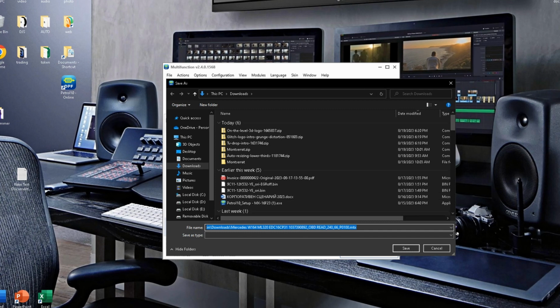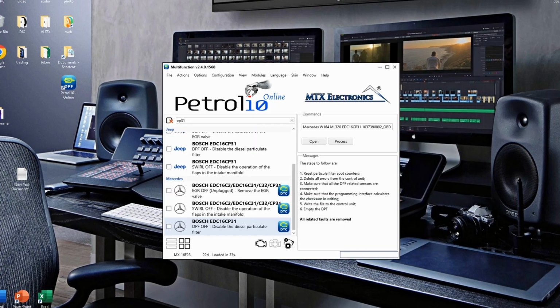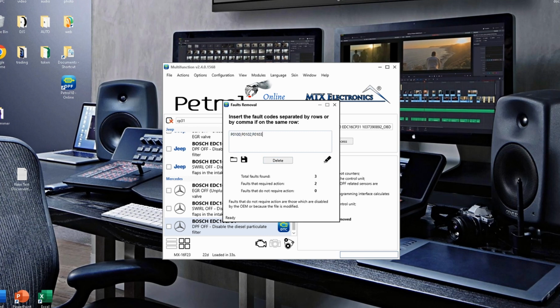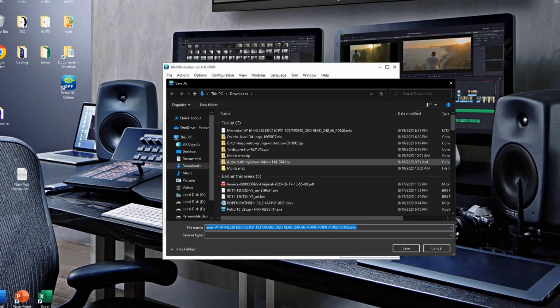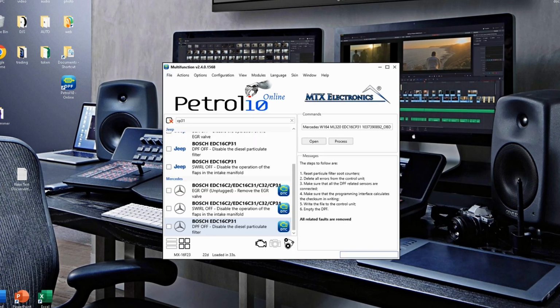The software will give the file a name and the removed fault codes will be written in the file name as well. If you need to remove more than one DTC, you can write all of them separated by commas, for example P0100, P0102, P0103 and so on. Press delete and all of them will be removed. Save the modified file in the location of your choice.